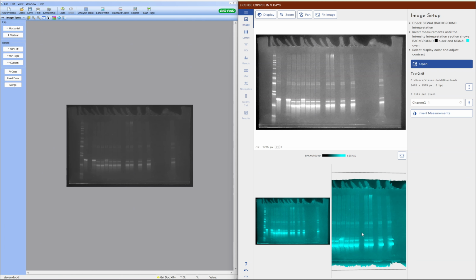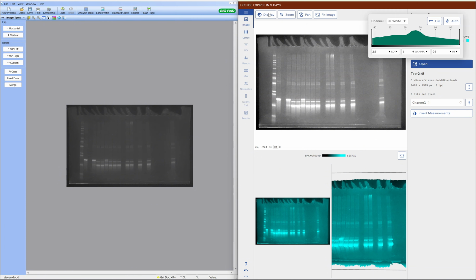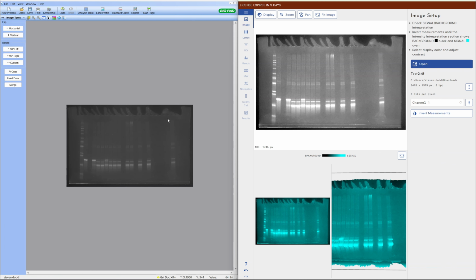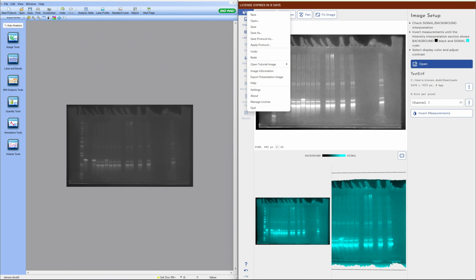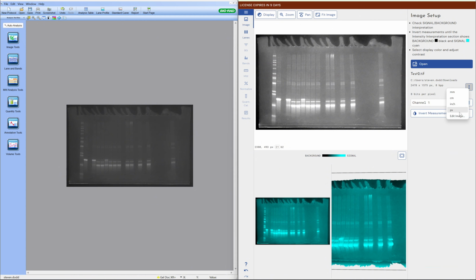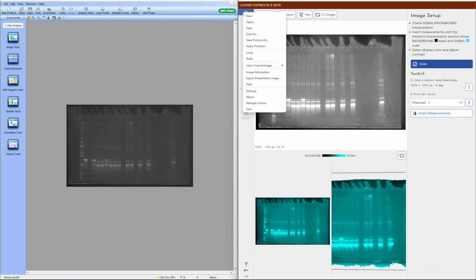So you can see our bands are a little bit brighter now. We've changed the contrast using the auto function when we brought this image in. So that's why it looks slightly different, but it's the same image. So that's the image analysis tools. If we wanted to create a multi-channel image, we would be able to do it from the edit image function.